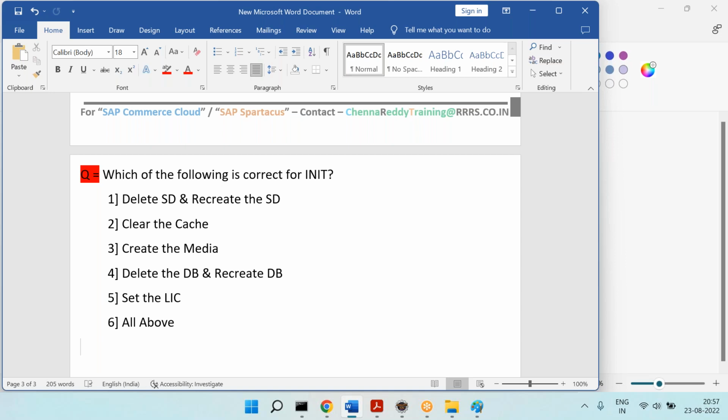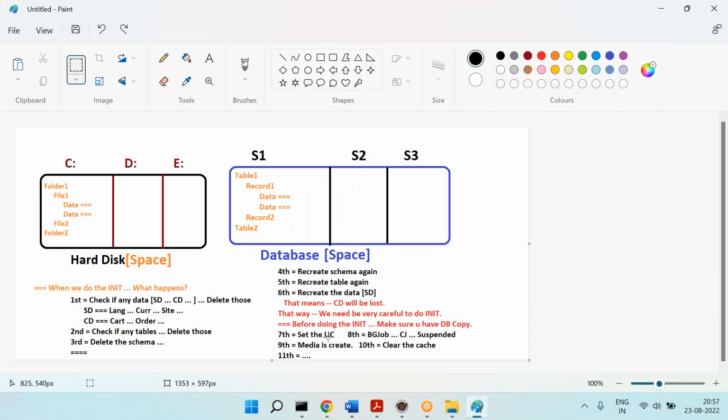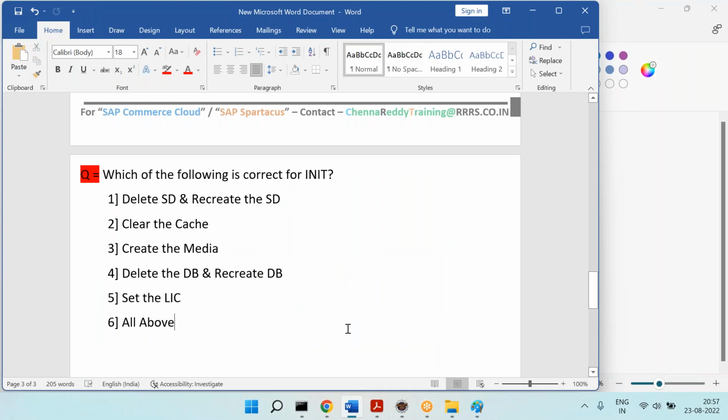Soumit, Sanjay, Rupam, what is the answer? Santosh, Srikram, Swati, Sudhakar. Sudhakar has already answered. Vishnu Priya. 1, 2, 3, 4. What happened to 5? Set the license. I already told you the license will be set, right? Yeah, all the above. Haima, Kanish: all the above. So please remember this here.